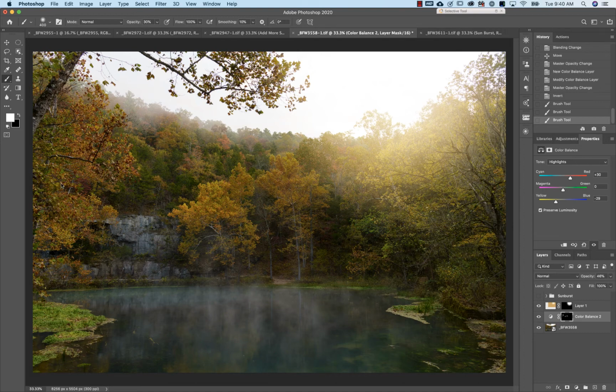This is going to be your call on how much you want to do, but you only want to paint in the areas where you really think there's going to be some sun coming in. And that would be in areas like this. Up here.